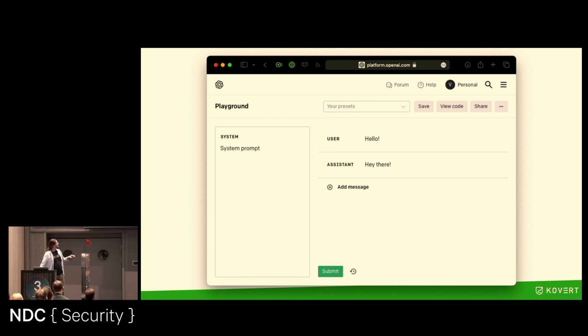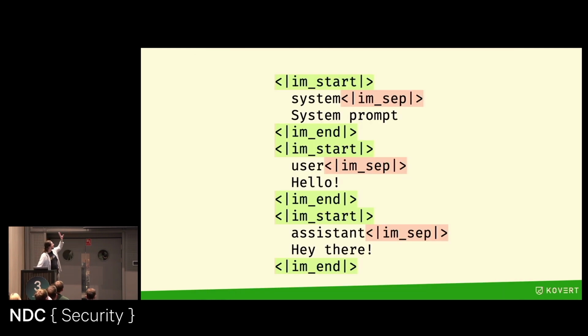So let's have a look at how the prompts are built up. In OpenAI's playground, you can play around with the model like this. You'll have a system prompt, which is the instructions you give to the model to tell it, you're supposed to be a chatbot and you're very helpful, and so on. That's the system prompt. And then the user can say something, and then the assistant, which is the model, replies.